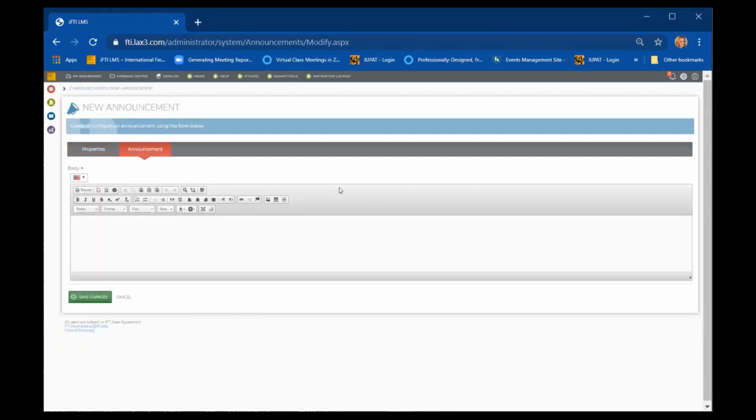Then you would click the next tab, and this is where you would create your announcements. You'd be able to add sources and type in your announcement the exact way you want it. Then you would save the changes and send the announcement. So that's a new feature, and we hope you'll like it because I think it's going to be a valuable one for you.